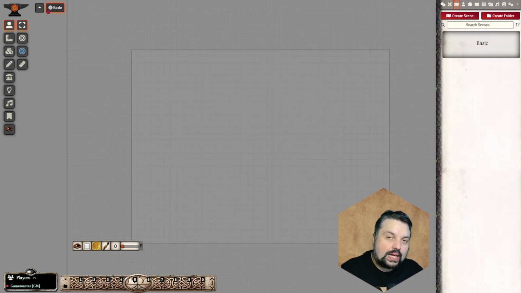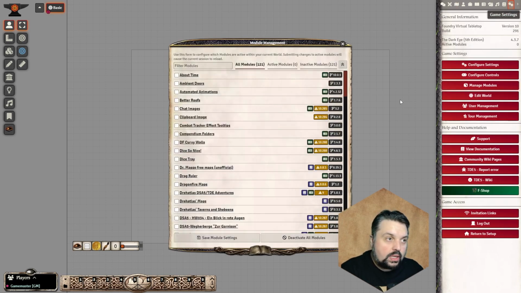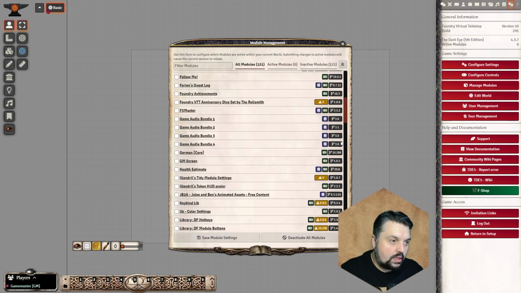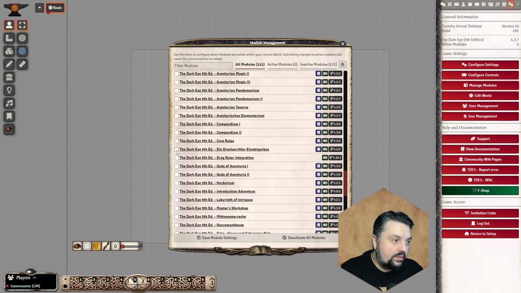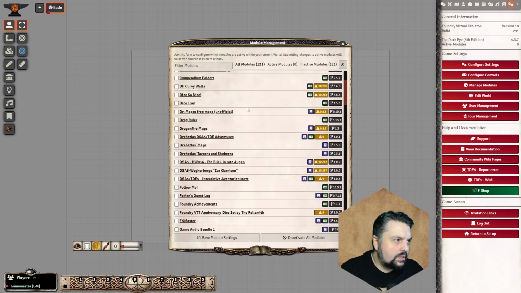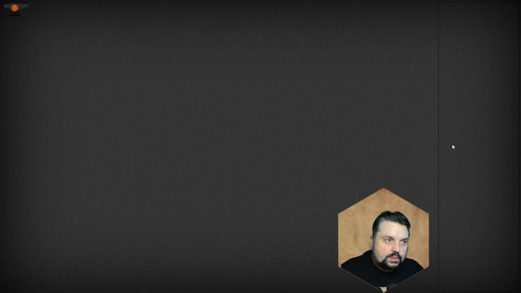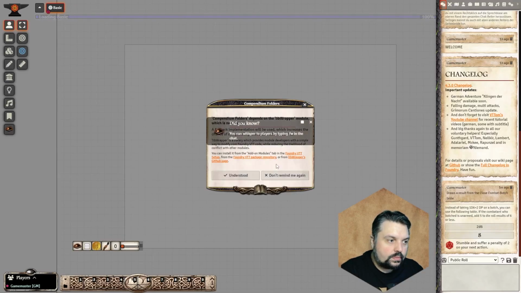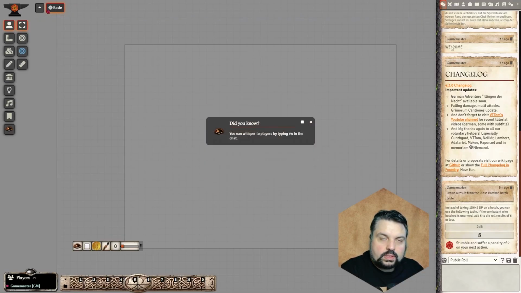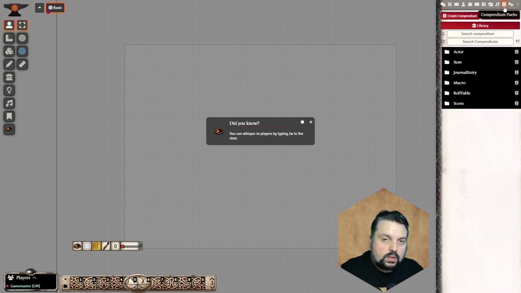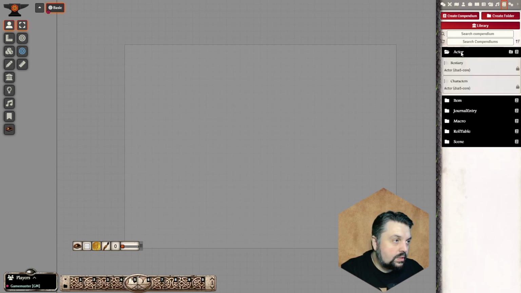So let's see what you get by buying the module of the core rules. For this I will activate the Dark Eye core rules, and also the compendium folders to have a better overview in the compendium. And we will see. First of all, I will look into the compendium folders. There I have now different folders.